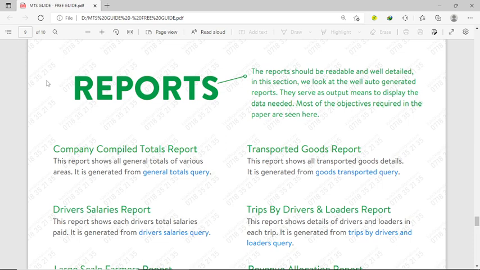So the first report here is the company compiled total report. This report shows all general totals of various areas. It is generated from the general totals query. Then we have the transported goods report. This report shows all transported goods details. It is generated from the goods transported query.